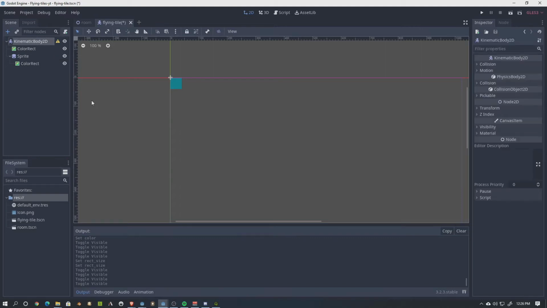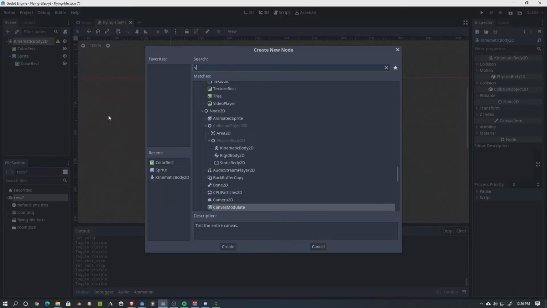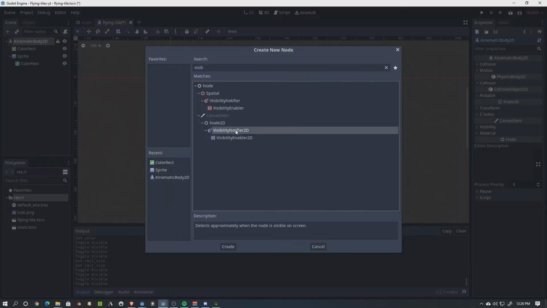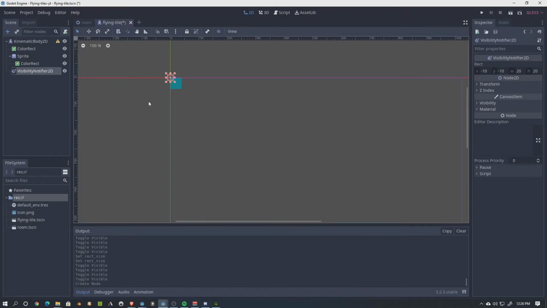The last thing we should add to this kinematic body is a visibility notifier. As the description says, detect approximately when the node is visible on the screen. So we want to know when the node is no longer on the screen. So we can take this guy, press W to move it, and put him just in that center here. And there we go. Save.